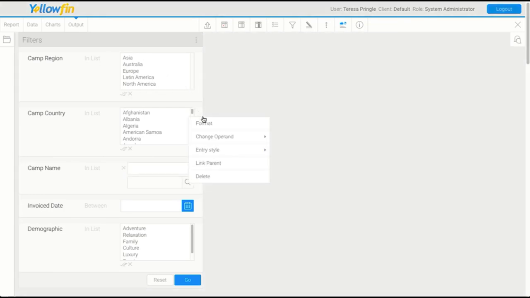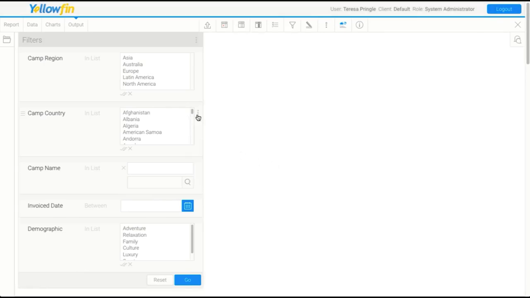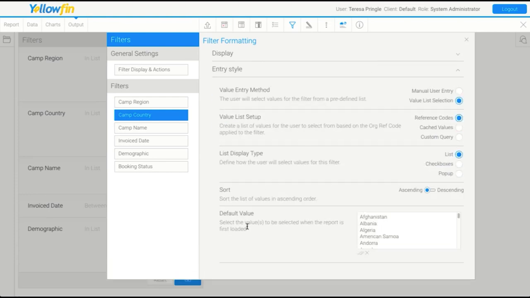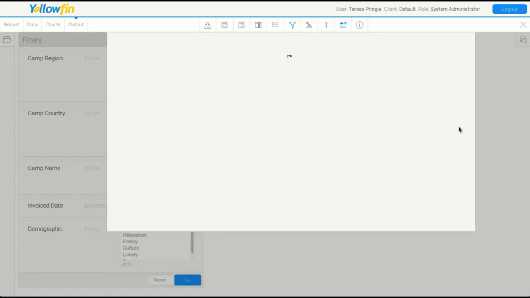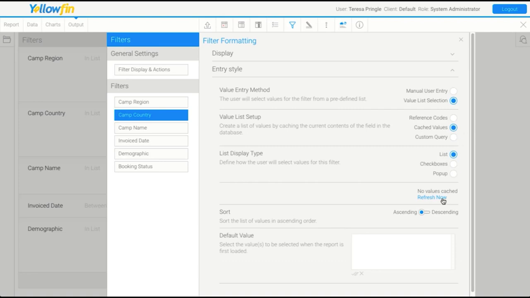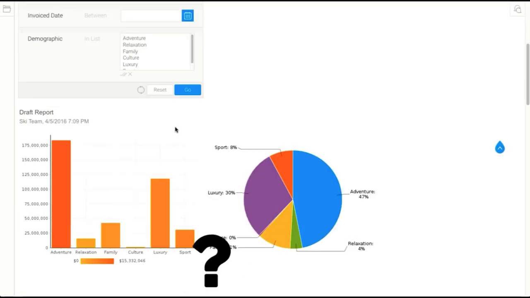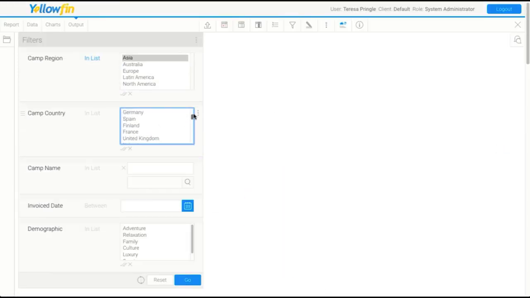So we can do the same for camp country, but we probably want to go into format because at the moment, if I go into entry style, which is the way the user selects a value, we're currently using our reference codes list. And I actually want to cache my values. So I'm going to cache those and refresh and close. Now remember before I was talking about dependent hierarchies, so dependent filters. If I click Asia, for example, I would want all the countries to correspond to my selection. But at the moment they don't.